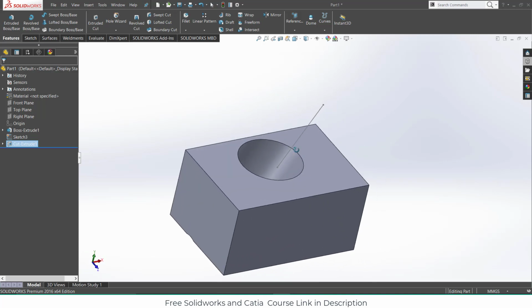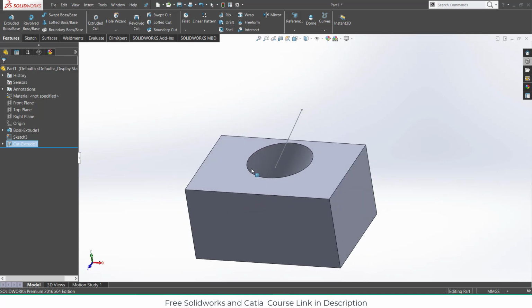Okay, so this is quite a good trick if you have to do it, because using the sweep command will waste a lot of time, plus using this as a sketch will save a lot of time. Now let's see some other cool tips and tricks.